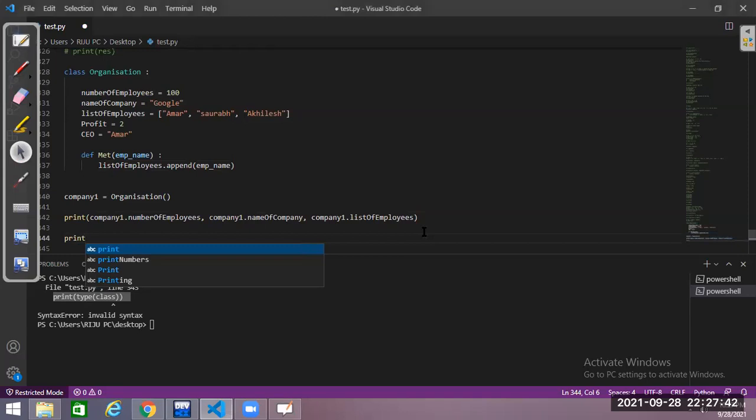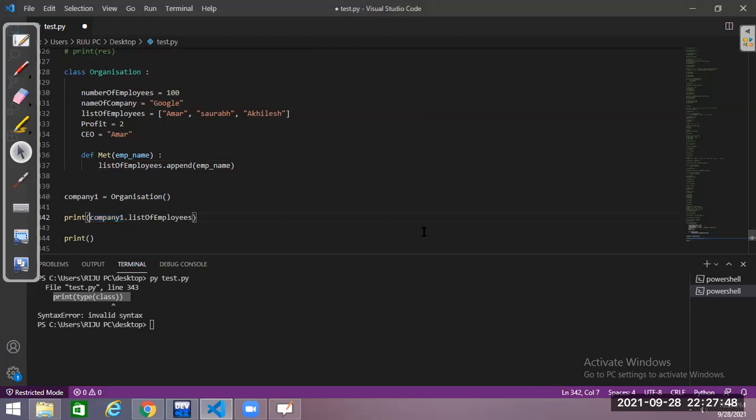Okay, what I have done, print. So let's remove this. Company1.met. Okay, let's give Mohit as the new employee name, Mohit Kumar.